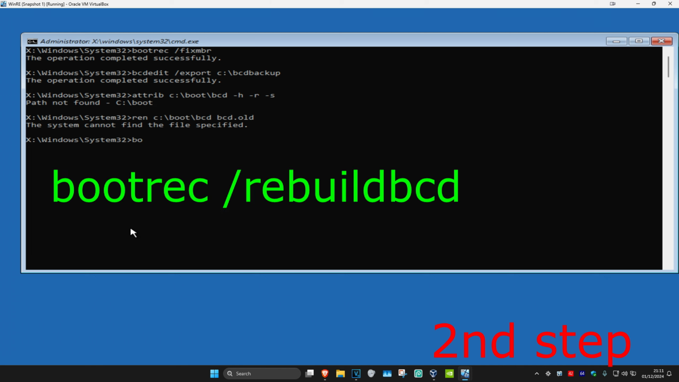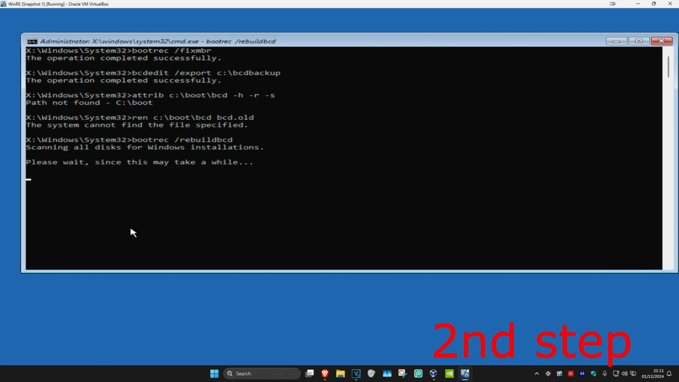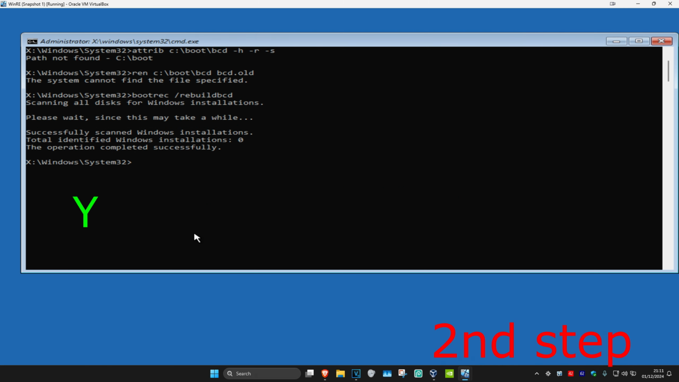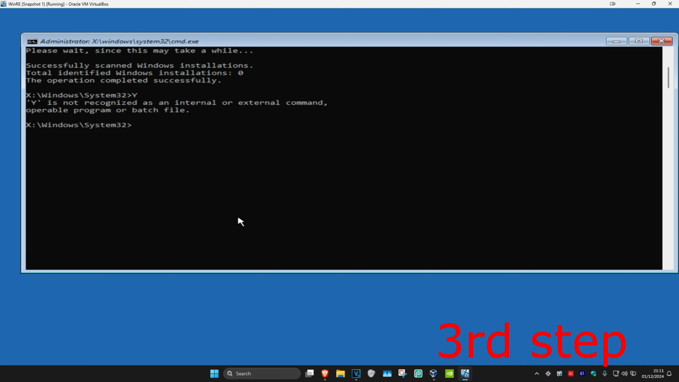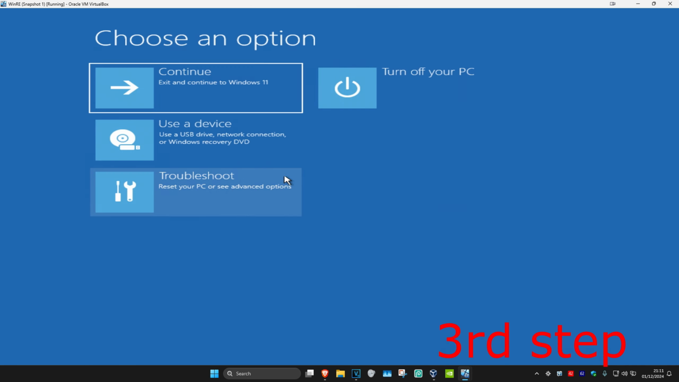Now you're going to type in bootrec /rebuildbcd, click on enter. Wait for this to load. And now you're going to type in y, click on enter again. And now you're going to type in exit, click on enter again. Now you just want to continue to Windows and then the problem should be fixed.